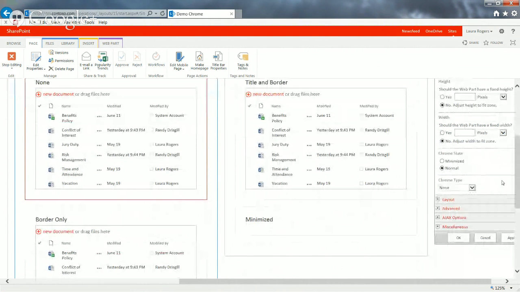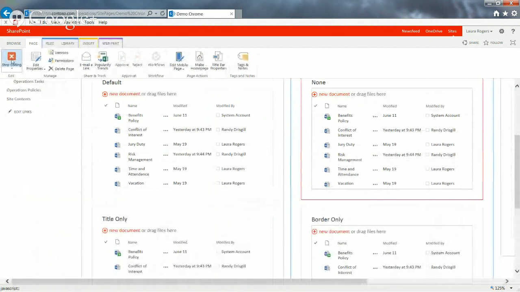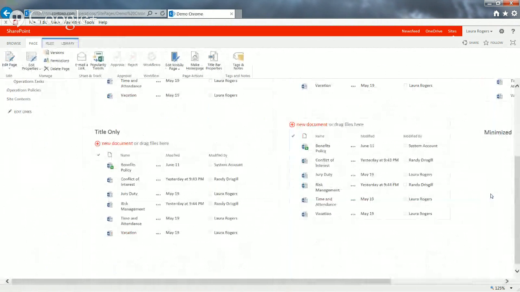Chrome state is the minimized versus normal. So this web part over here I set as minimized, so the whole web part just shrinks down. I'm going to go ahead and cancel out of this settings screen and show you what some of these look like after I stop editing the page.